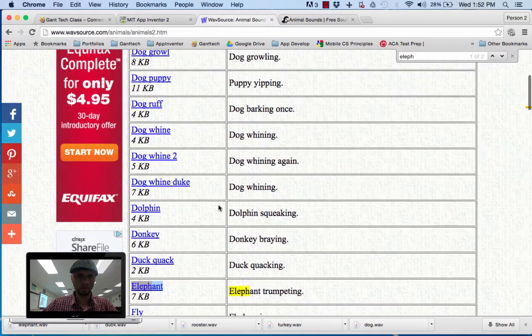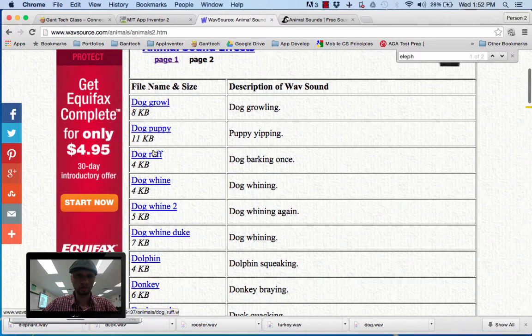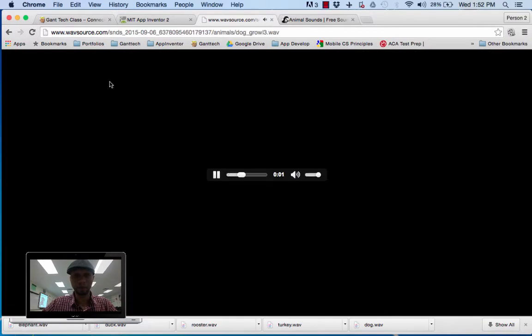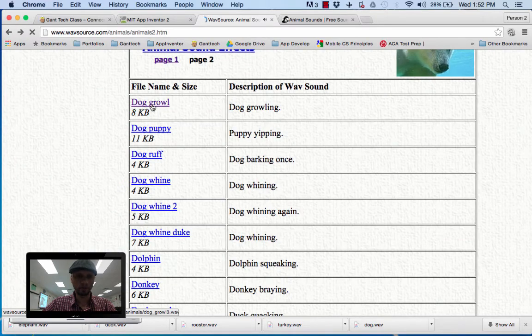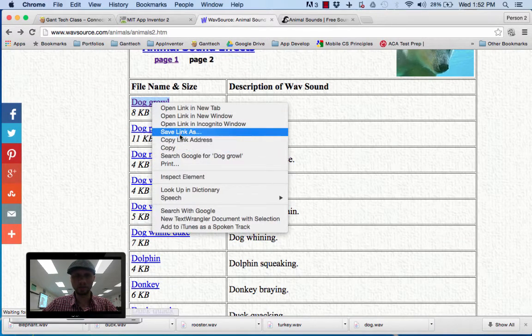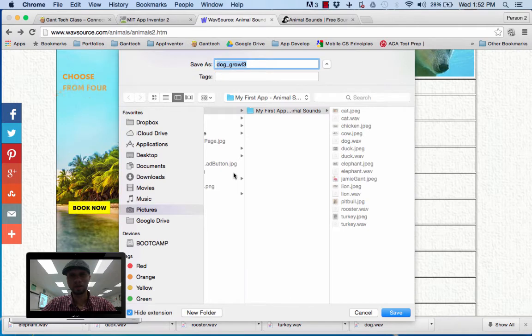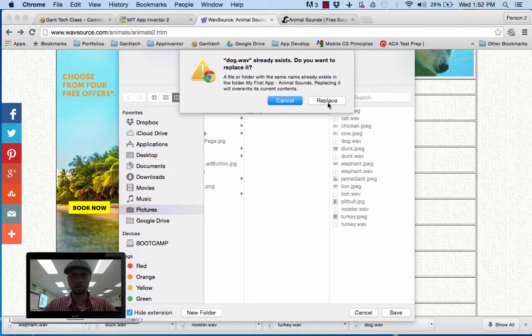So let's say dog growl. Let's hear it. I like that. So we're going to save this again on wave source. You have to do right click, save link as, and say dog, and I'll replace it. Sure.